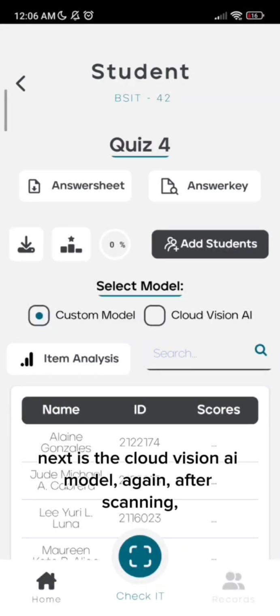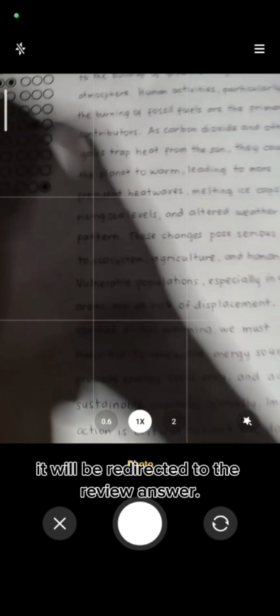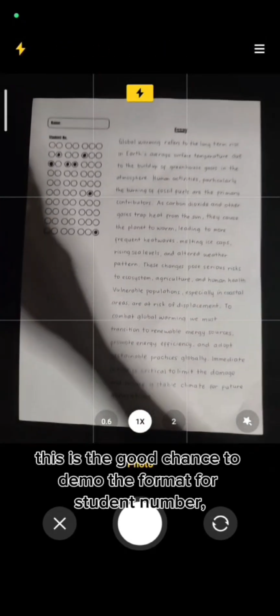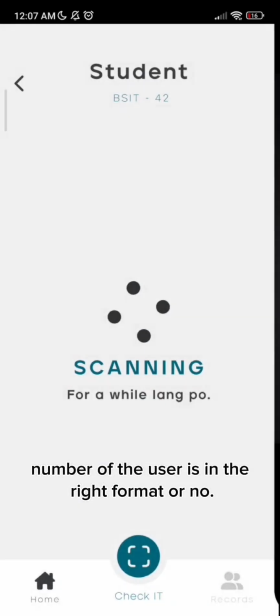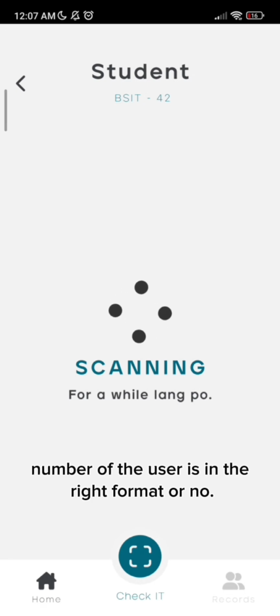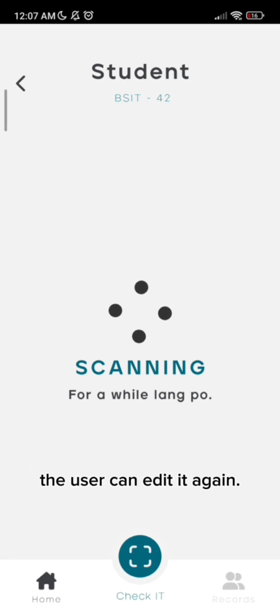Next is the Cloud Vision AI model. Again, after scanning, it will be redirected to the review answer. This is a good chance to demo the format for student number. As you can see, there's also an indicator if the student number of the user is in the right format or not. The user can edit it again.